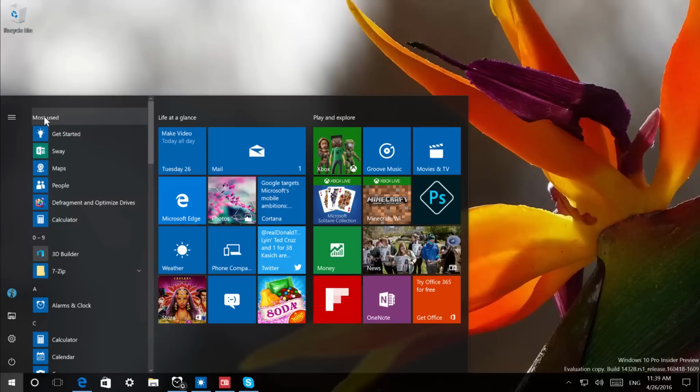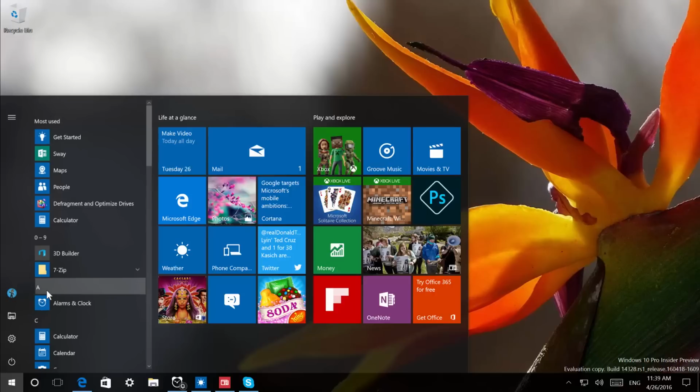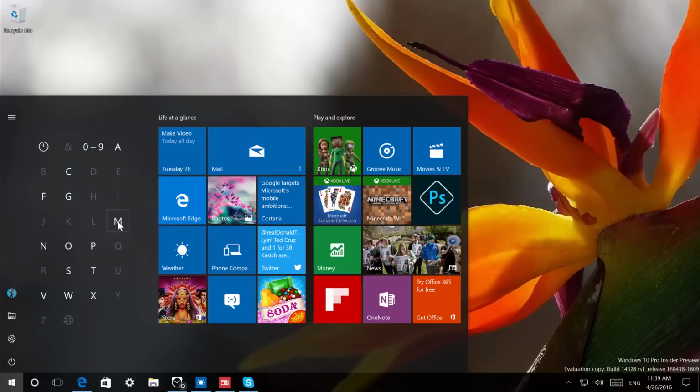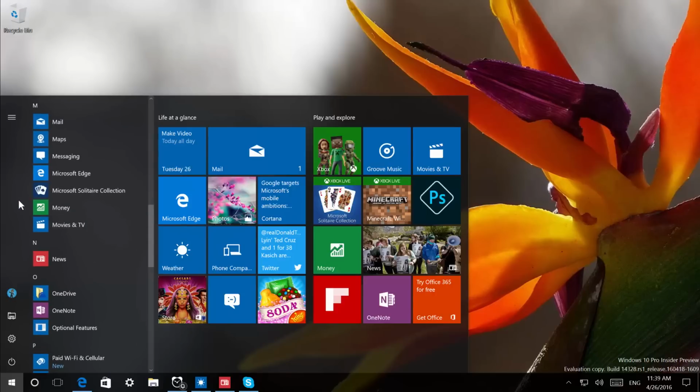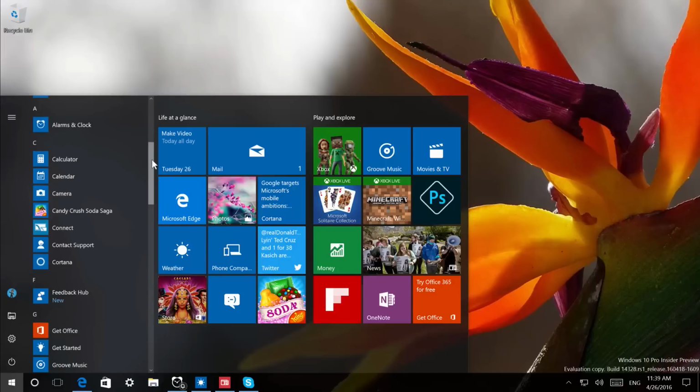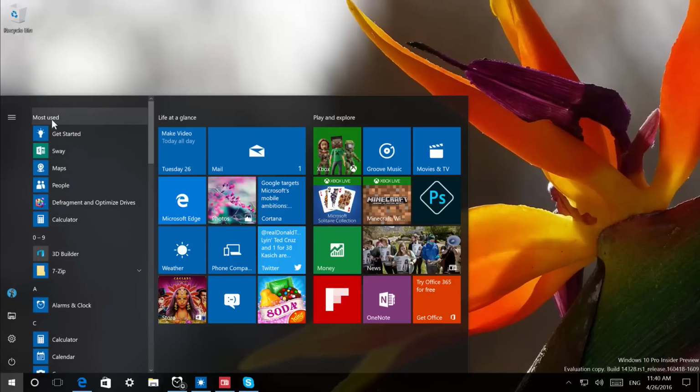And now on this build we have the most used app list and the all apps list merged into one list, so you no longer have to click the all apps button just to access the apps you want. You can now just click the start button, and you will get right into all your apps. You can of course click the letter to just jump to a different section and get to those apps really quick, which means it will take less scrolling and clicking just to get to the app you want.